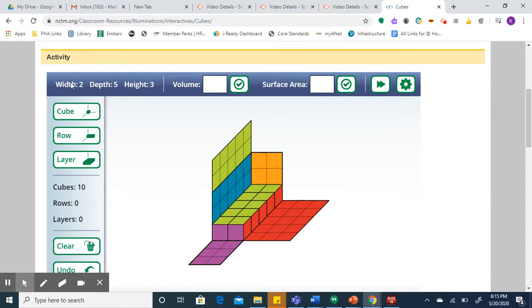And remember, we said when we multiplied the length times width, or in this program, the length times the depth, 2 times 5, that equals 10, which is the total number of unit cubes on our bottom layer or our base. Here, our height is 3. Well, right now, we only have a height of 1. There's only 1 unit cube going up. We need to add 2 more layers.